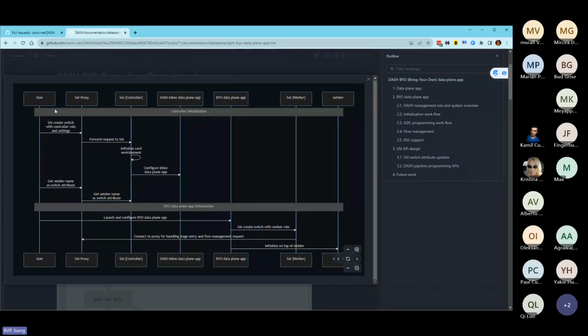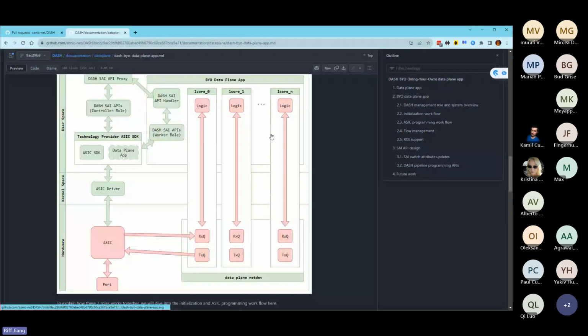So basically, the user calls the side proxy and says, "Hey, we need to..." This is basically the first API that the user needs to call, just like today, but it will have a new attribute that says, we are initializing, we are creating a switch with a controller role, and there are maybe some settings we need to pass through. Then the side proxy will just forward the request to the side because it is the controller. And then the controller will initialize the core environment, initialize the DPUs, and then configure the inbox Dataplane app if there is one.